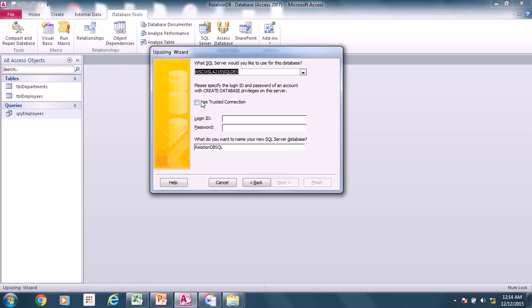Okay, fine. So what SQL Server would you like to use for this database? I already have SQL Server here. Of course, I think that's the only one, okay, we have Express. So I leave it at the default. I don't need a login or password. I want to use the same name. So let me just remove this, RelationDB.